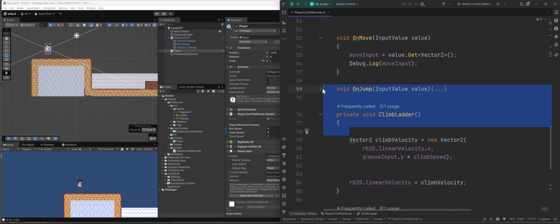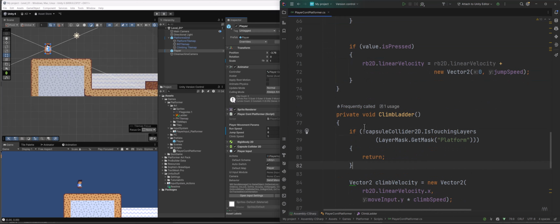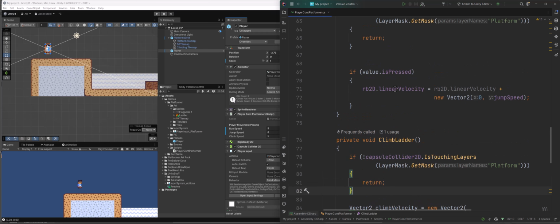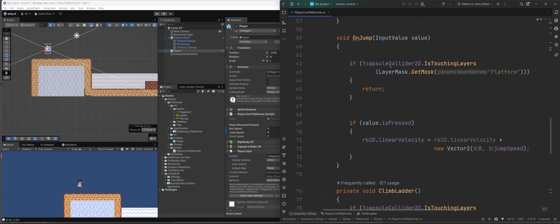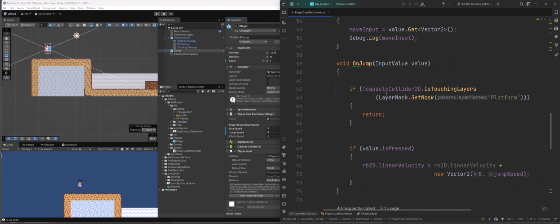Oh, here we go. Here's our onJump method. Geez, where's my brain? I want to copy this code here, and I'm going to paste it up here. Sorry guys, I have baby brain. So we have this method here, which is checking if our capsule collider 2D is touching the layer, right? What layer are we getting? We're getting a platformer here.